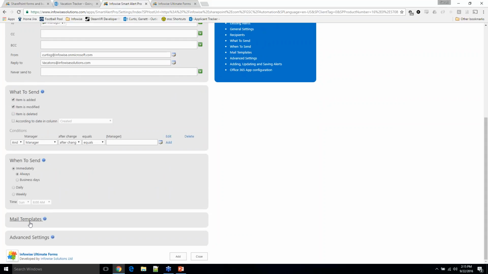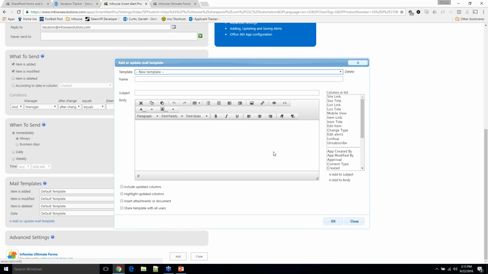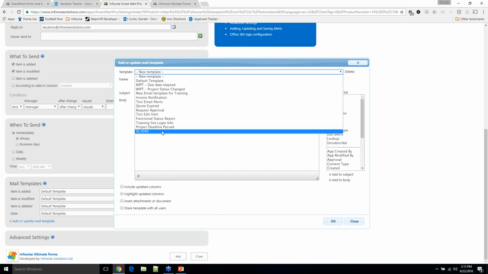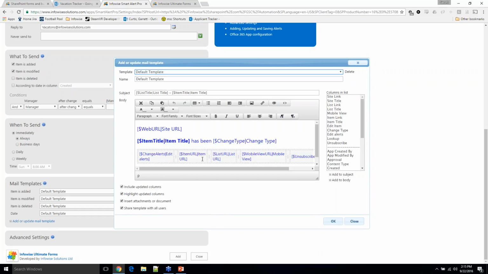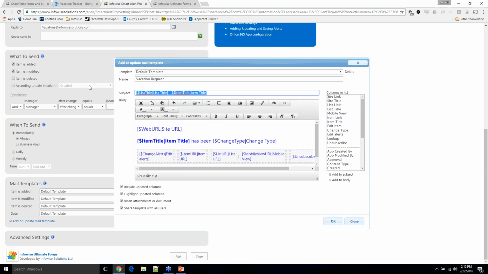We're going to send it immediately, and now we can use some mail templates. The default template is just a very basic template, but you can see here we have a very nice what you see is what you get editor. We're going to add a new template. This is going to be vacation mail, vacation request is the name. And then I can either construct an email out of this.